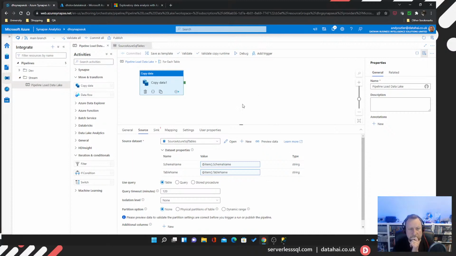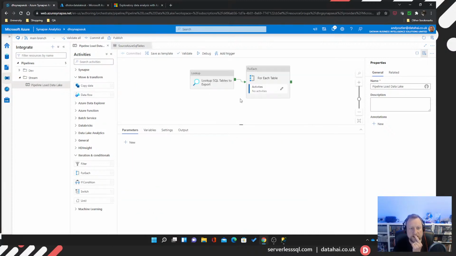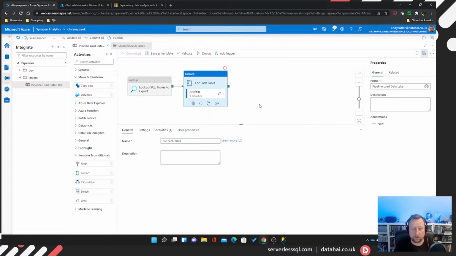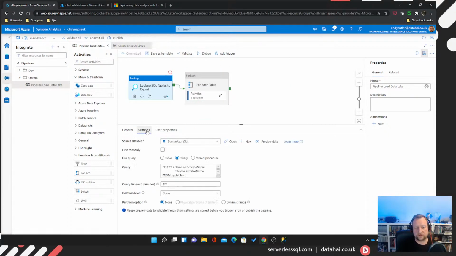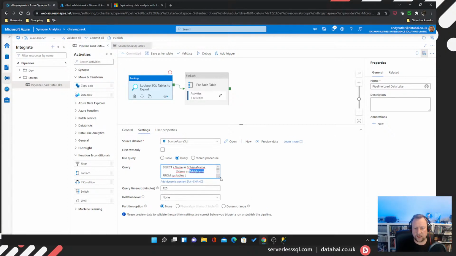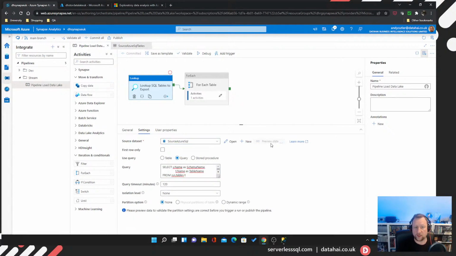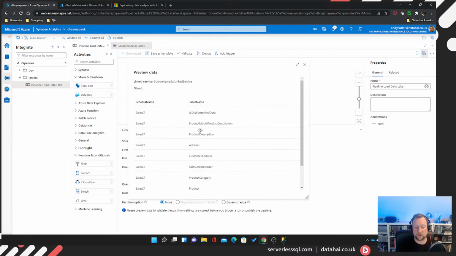All right. Okay. So a little bit of recap, just for me, more than anyone else, to be quite honest with you. Got the lookup. Got two columns, schema name and table name, with the filter to only go and get the tables that we're interested in exporting. There we go.